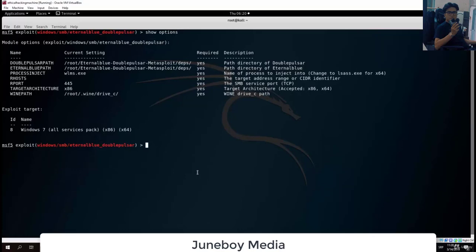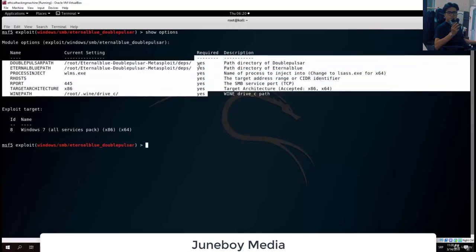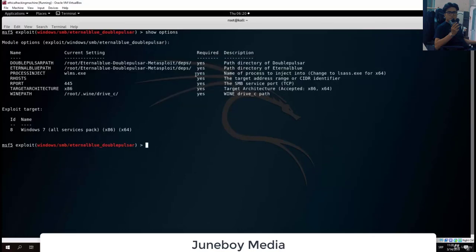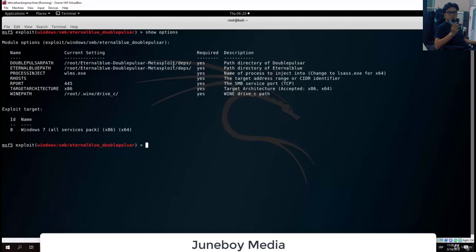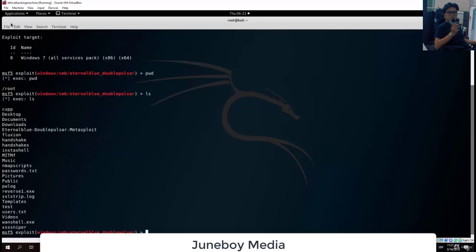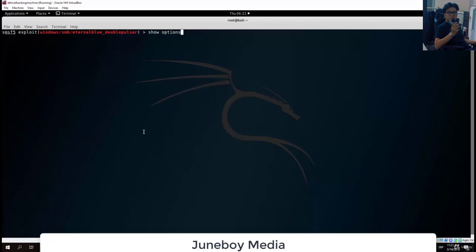Now make sure to notice that all of these specifications are required. This is the reason why I told you to copy the path into the root directory, since this is already preset for the root directory. Now you could have changed it, but it doesn't really matter at the moment. We have EternalBlue DoublePulsar in the root directory, which is good. If we just check that, so pwd, we are in the root directory, ls, and it still really is there, so that is good. Now let's show our options once again.